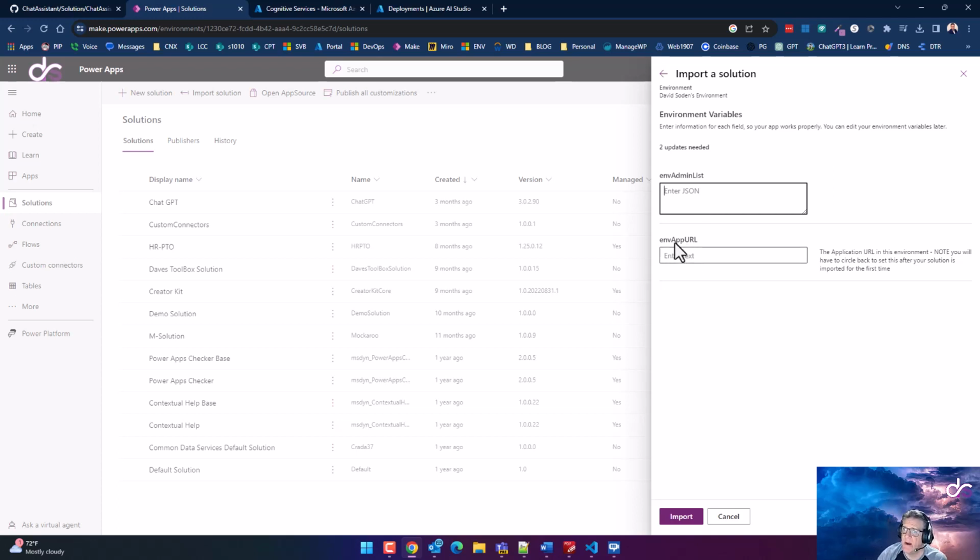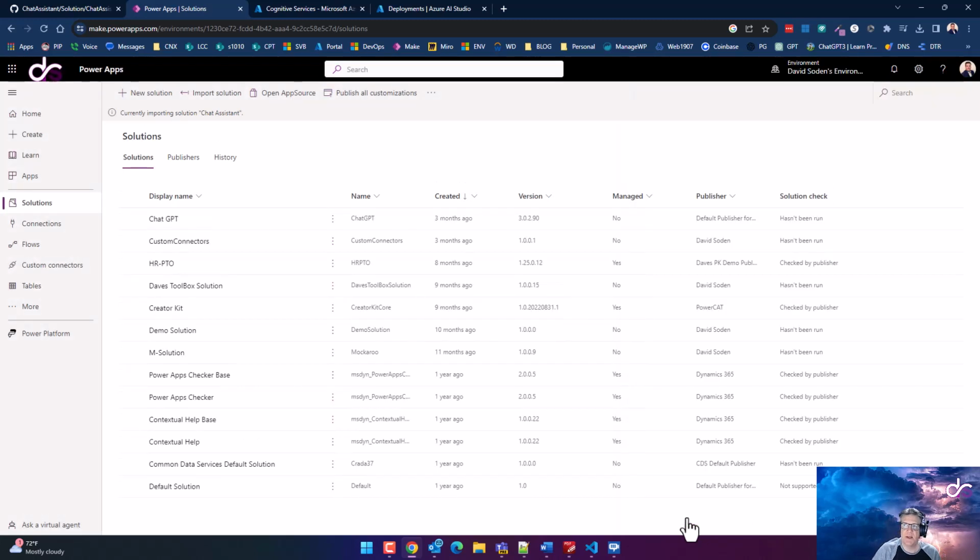This is the environment app URL. You will not have this at the particular moment. So what you should do is just click import, because it's not until you import the solution that the Canvas application will have been created, and only after it's created will it have a web link or a URL for it. So we need to wait for it to import so that we can go grab that URL.